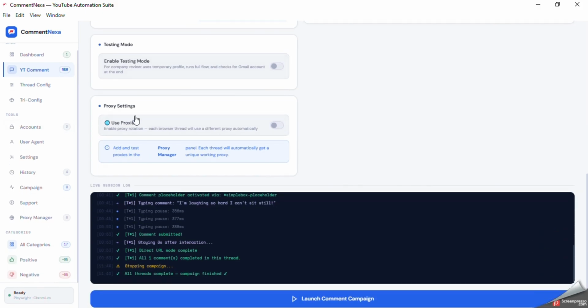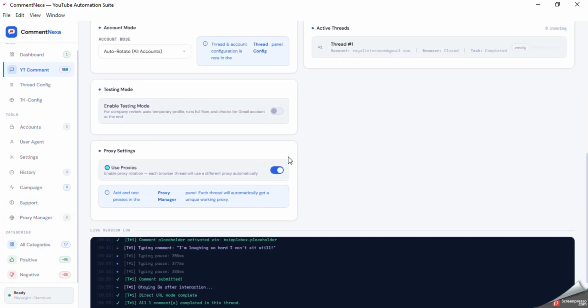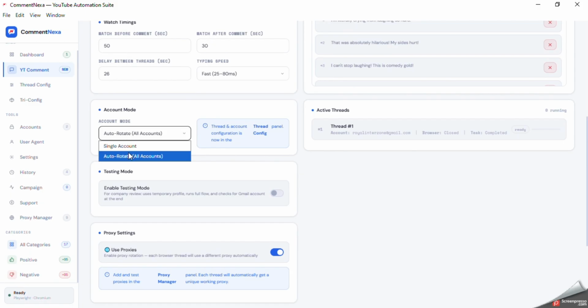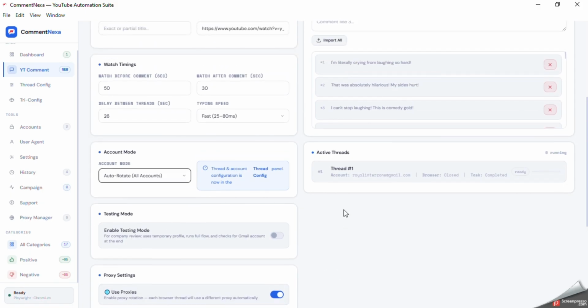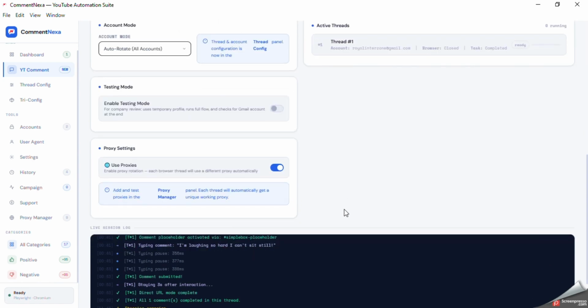And below that, the proxy settings toggle. When enabled, each browser thread will automatically get a unique working proxy from your proxy manager. We'll set those up in a moment. Pro tip: use auto-rotate accounts plus proxy rotation together for maximum safety. Each thread gets a unique identity and a unique IP address.